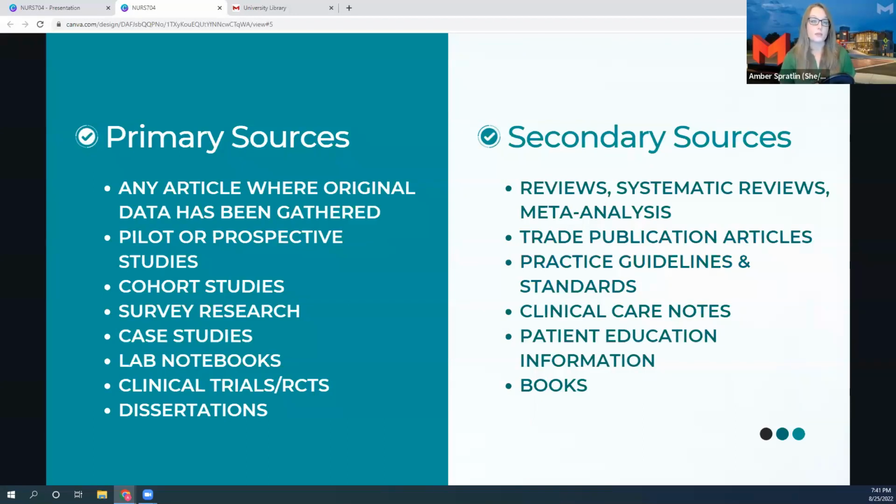It might come from a trade publication, so not a scholarly journal, but a nursing magazine or journal that is not peer-reviewed. That may come in the form of practice guidelines or standards, clinical care notes, patient education information is a good example of a secondary source, and also books.